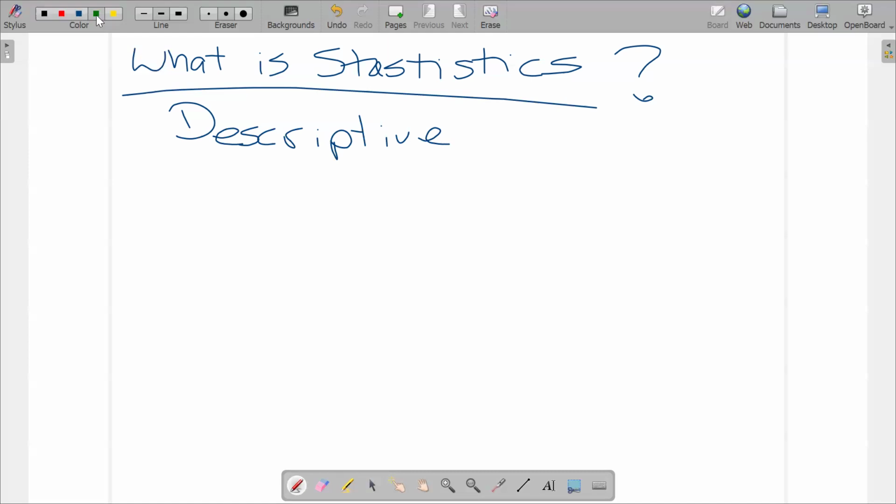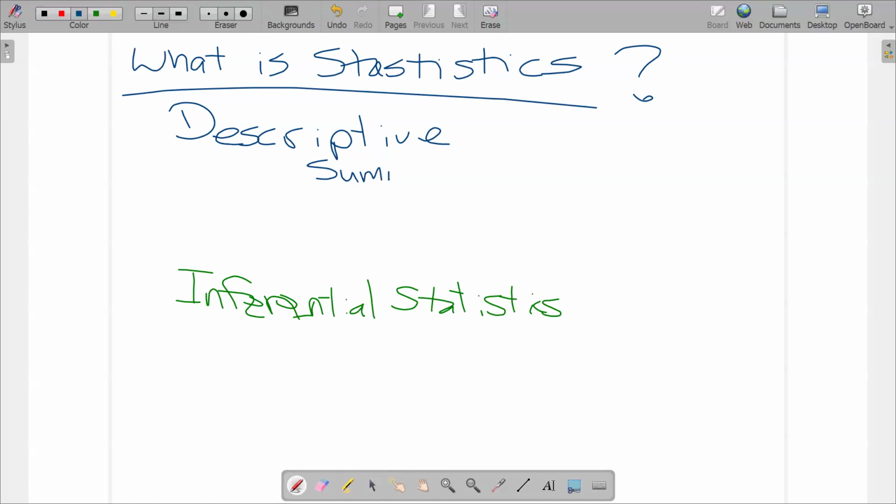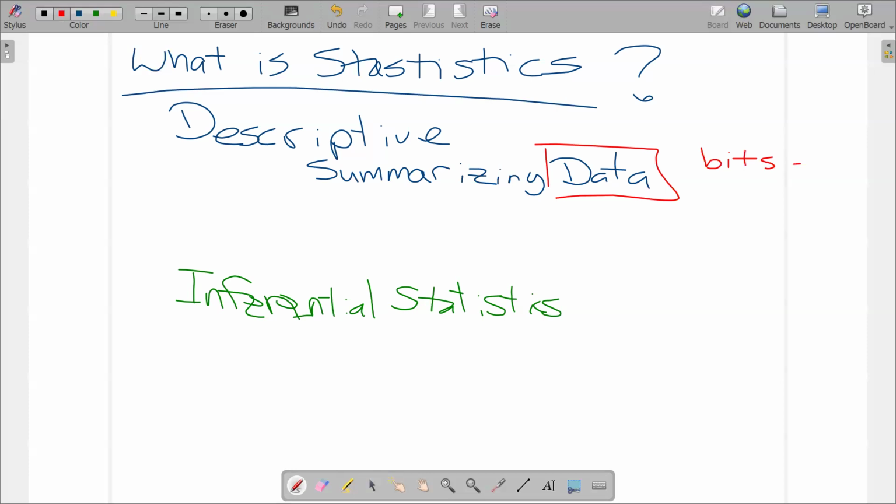Inferential statistics. And descriptive statistics is just like it sounds, it's describing data. So generally with descriptive statistics, we are summarizing data. And what is data? Data is just some kind of information. So bits of information.